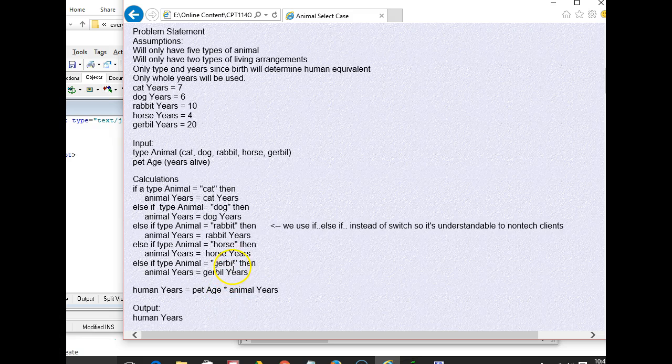We don't want to assume that if it's not a horse, it's automatically a gerbil, because if they make an error and type in, say, rabbit with 3 B's by mistake, we don't want to tell them the age of the animal is in gerbil years, which would shock them if they had a horse or a rabbit even, because the gerbil does not live very long.